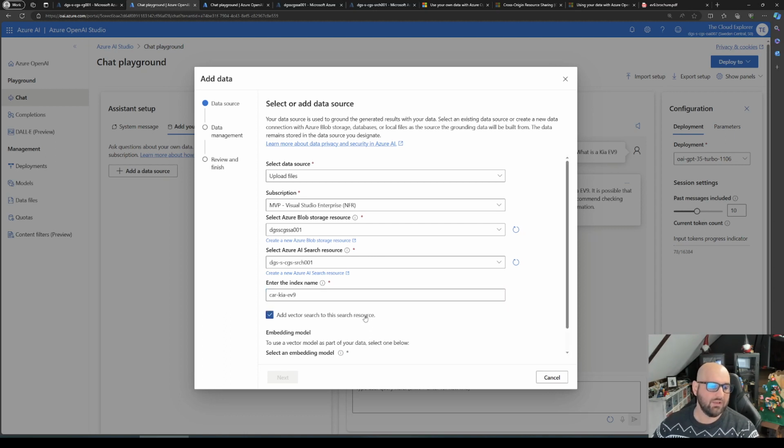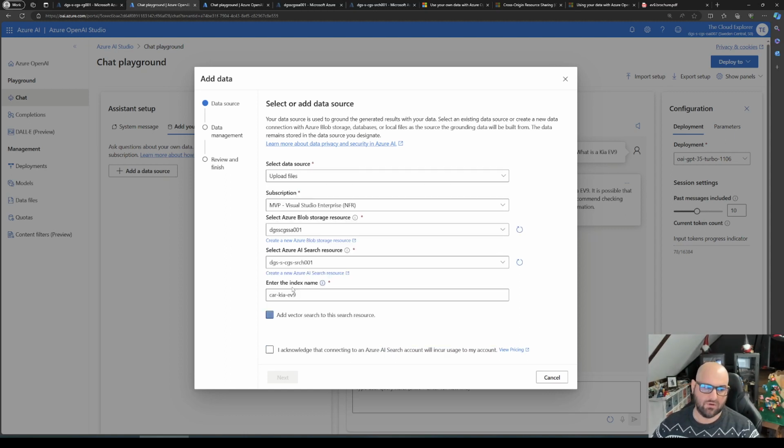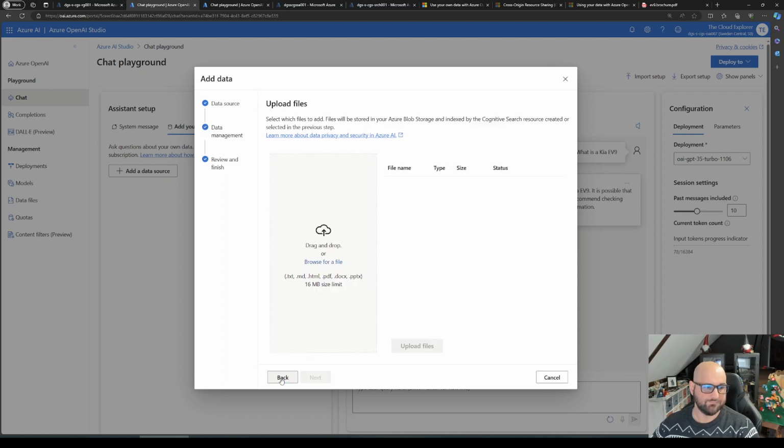Or we can also add a vector search to this resource. I don't have any embeddings right now, as we haven't covered this topic yet, so I'm leaving that off. Obviously acknowledge that it will incur costs. The costs here are when you create the services, but also it will run a crawl, and crawling using Azure AI Search adds cost. It's not free, so go ahead.